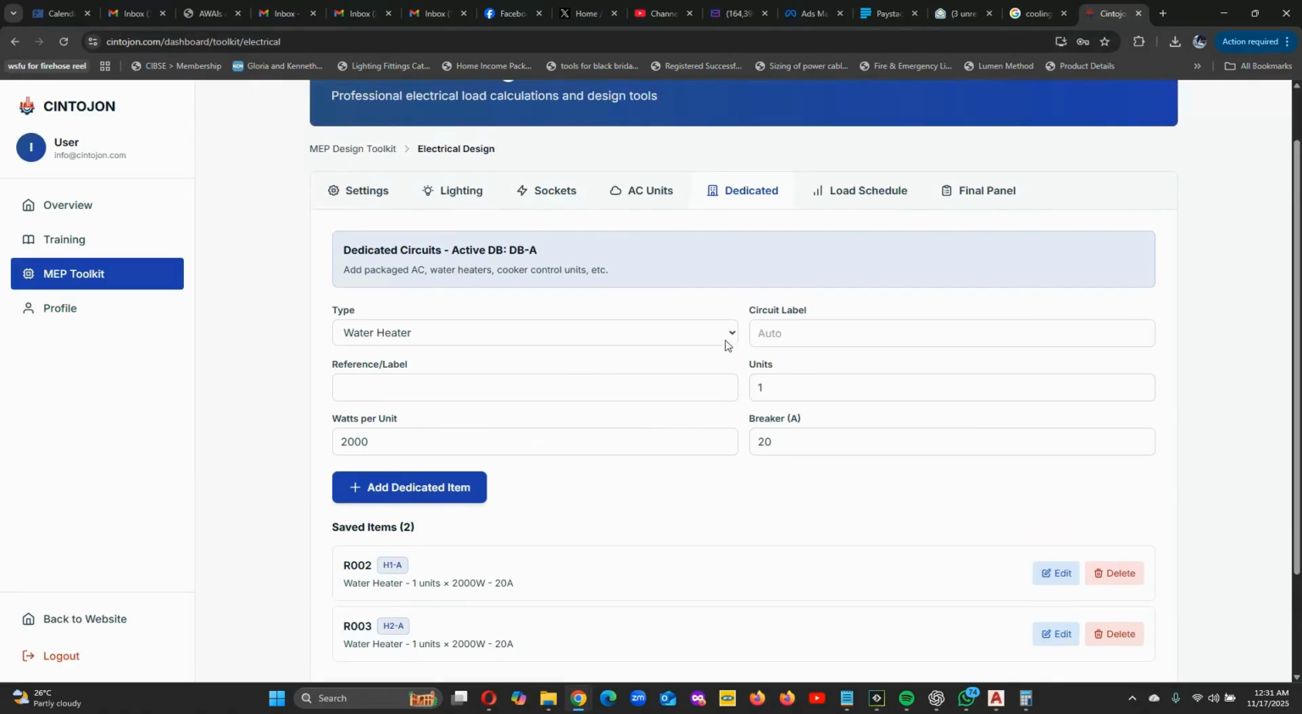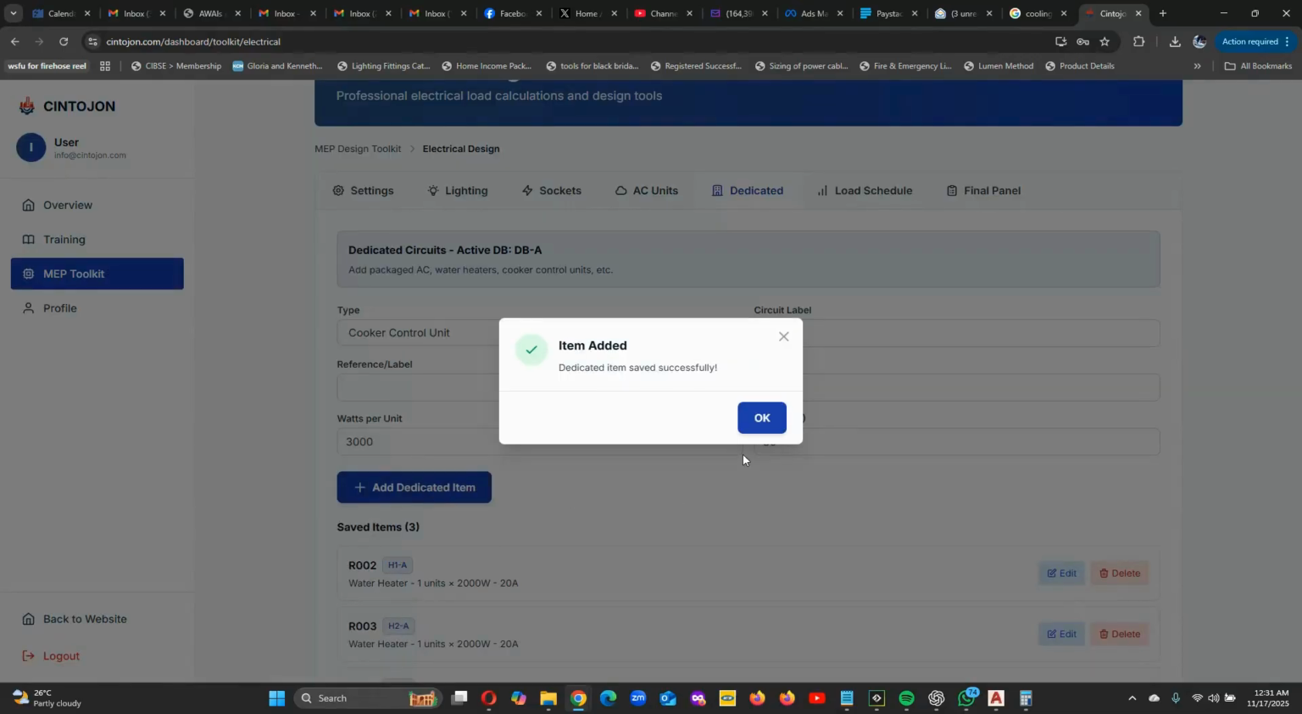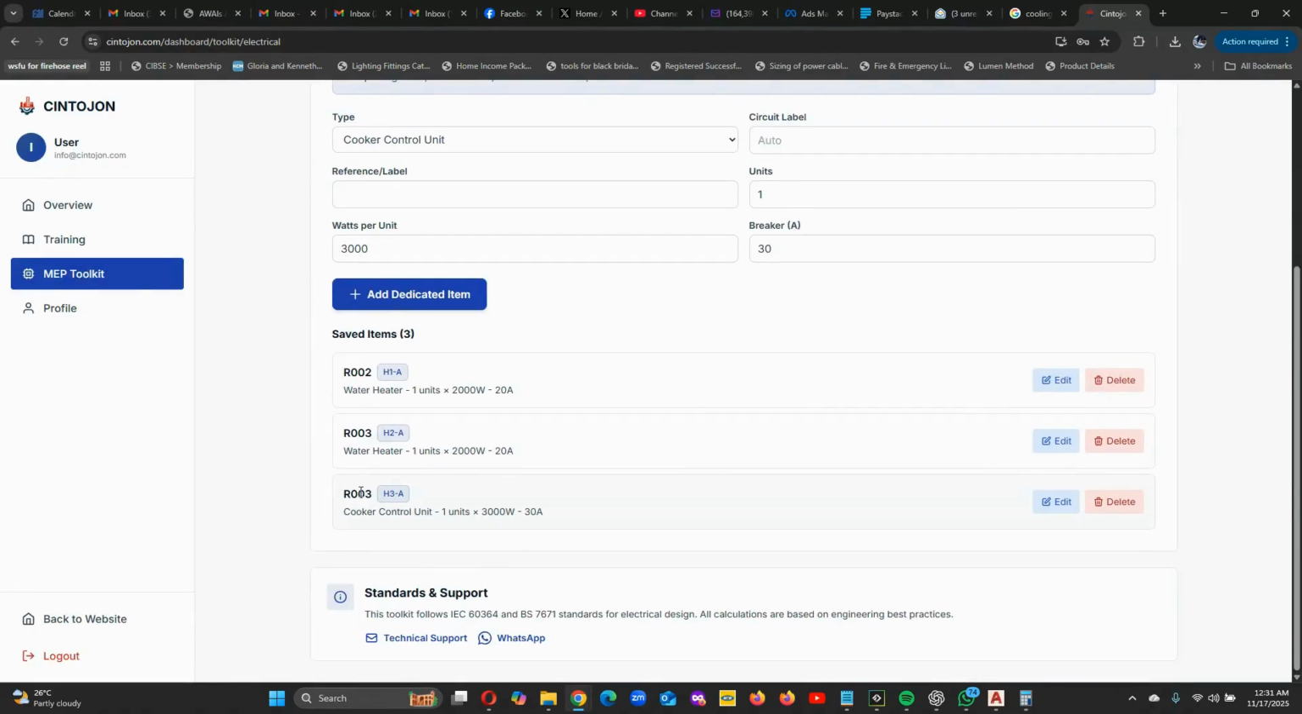What else do I need? I still need a cooker unit in the kitchen. The cooker unit is 3000 watts, what we set in the settings, and a breaker of 30 amps. One unit, obviously. I'm going to call this H3A, that's the circuit label. I can call this R003 too, kitchen 2. Add. Okay, can you see that?